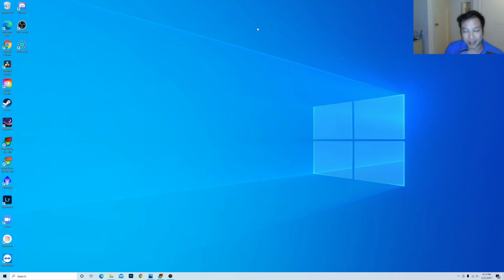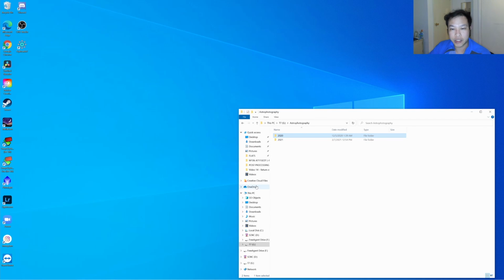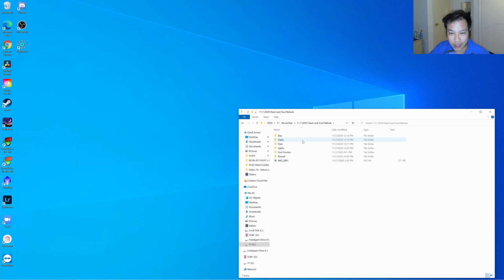So let's get started. Okay, so the first step to stacking your pictures is, well, organizing them. And this is how I usually organize my imaging session. Well, you can do it however you want, but I like to separate it by years, then by month. I'm going to go into November. This is when I first got my Optolong L-Enhance filter, and I was super excited. And I'm going to use the Heart and Soul Nebula for this example.